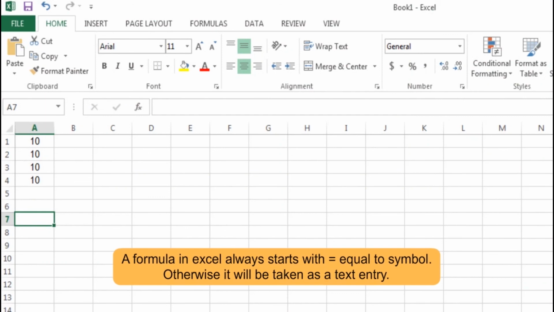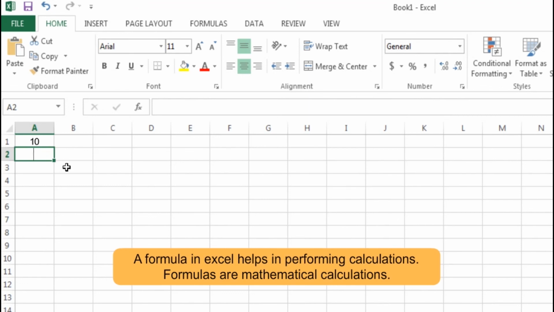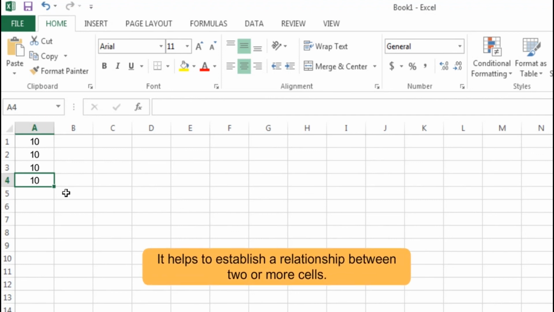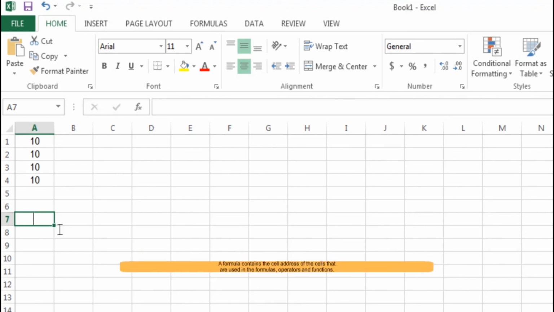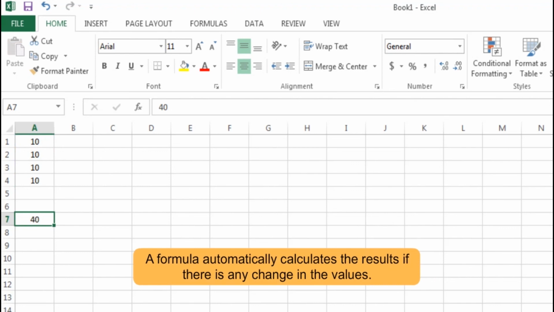Entering formulas in Excel. A formula in Excel always starts with the equal to symbol. Otherwise, it will be taken as a text entry. A formula in Excel helps in performing calculations. Formulas are mathematical calculations. It helps to establish a relationship between 2 or more cells. A formula contains the cell address of the cells that are used in the formula, operators and functions. A formula automatically calculates the results if there is any change in the values.